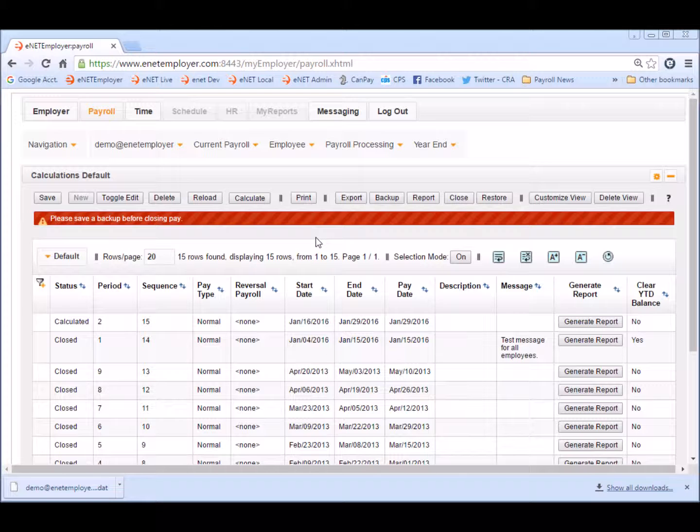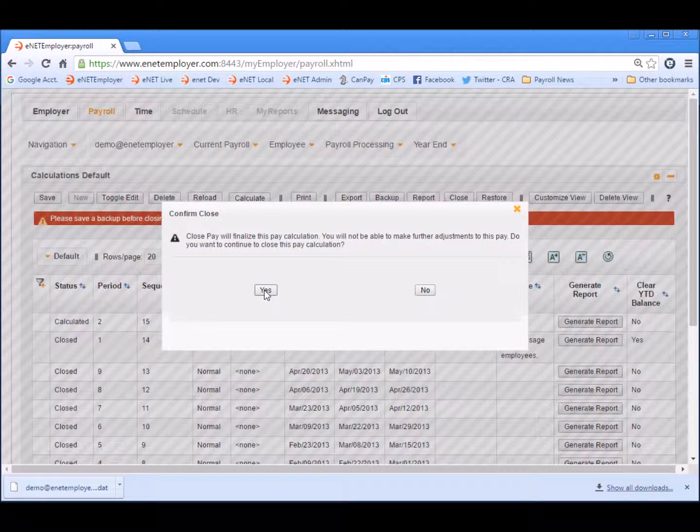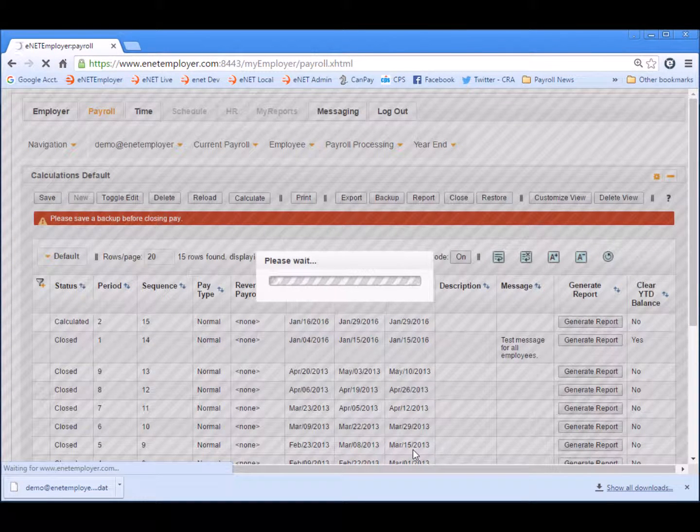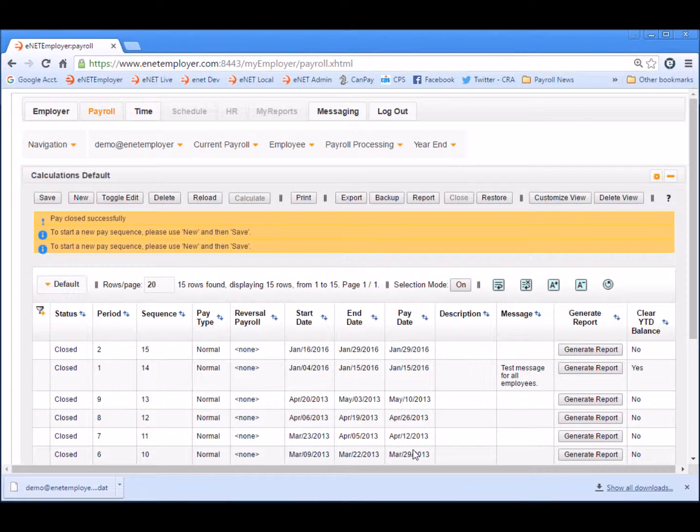Now that we've completed our backup, let's choose the close button one more time. And we'll choose yes to the prompt. And this time the pay is closed successfully. And then the program also prompts you to start a new pay sequence, choose New, then Save. As mentioned earlier, this particular backup process is something that you'll do at the end of each pay cycle because it is mandated by the program before you can close a pay and move on to the next pay cycle.